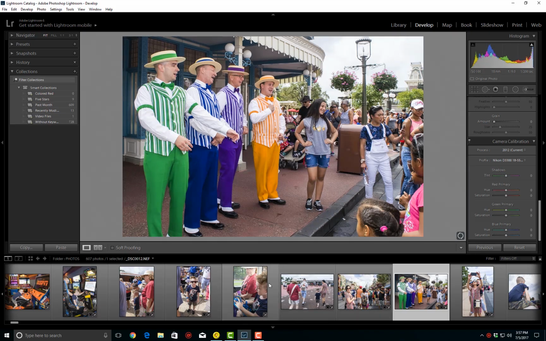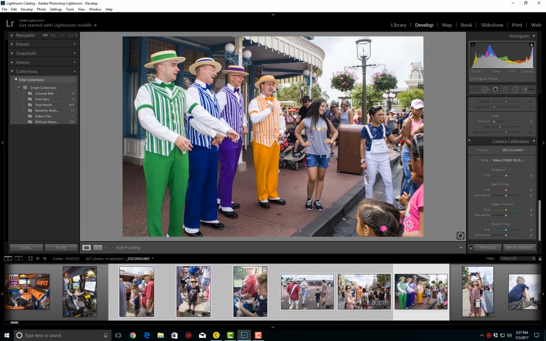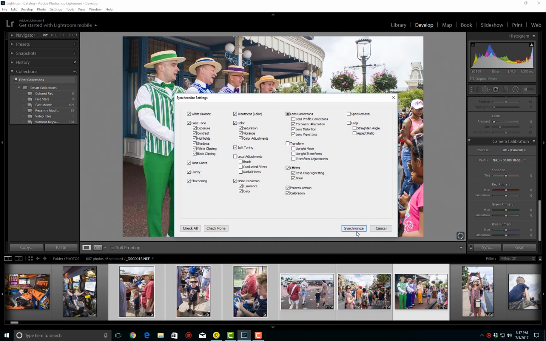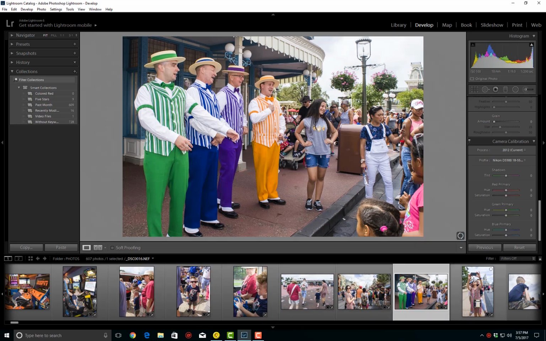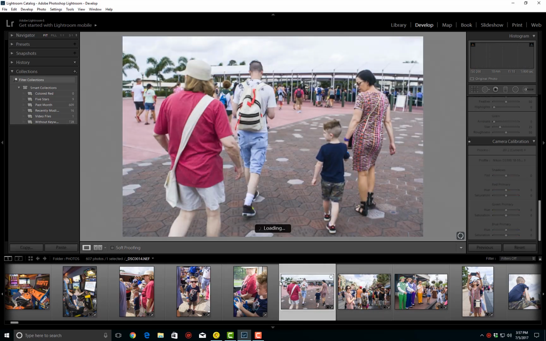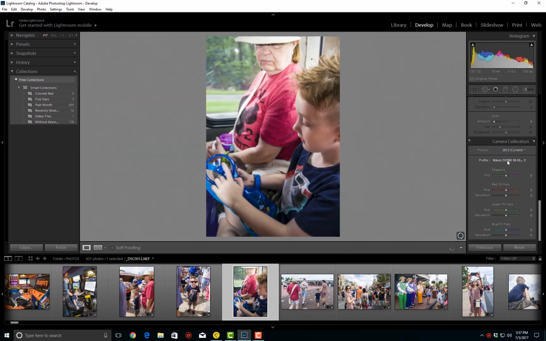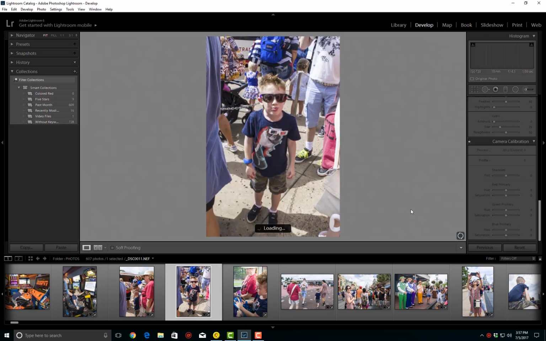Now, if I want to apply this to every other file, I simply select them, sync, synchronize, done. Now all of those files will have that profile applied to them. And as long as they were shot under similar lighting conditions, you are good to go. Boom, boom, boom, boom. As you can see, they have that profile applied.